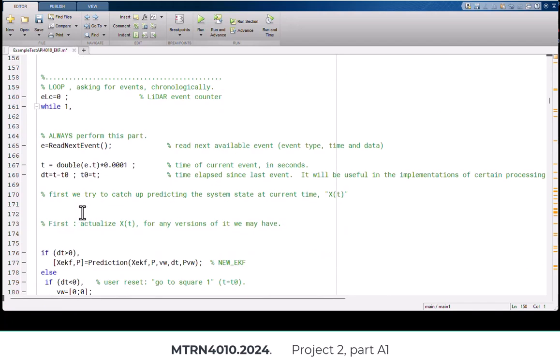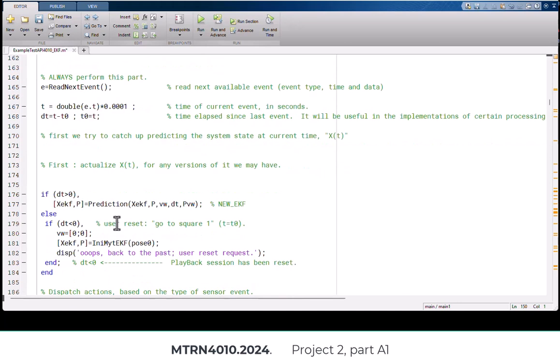And the rest is very similar to what we had before. This is the event loop, if you remember. There are no big changes.